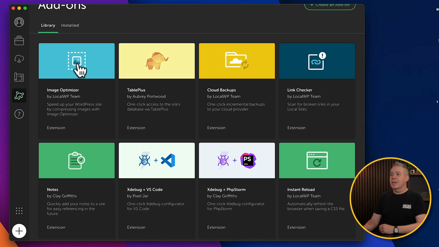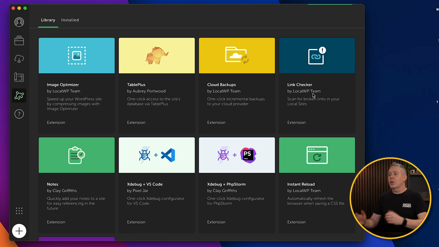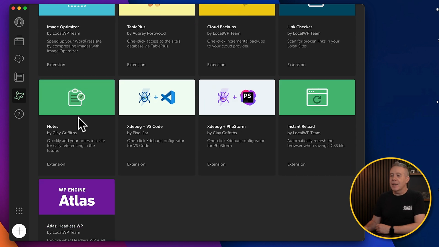So for example, you've got an image optimizer. Again, remember, these are going to be done on your local server, so they should be incredibly quick. If you want to optimize your images before you upload your site, you could do it using this particular add-on. And as you can see, there's lots of other options here, things like checking links to make sure everything's okay, cloud backups and so on. If you want notes, you can have that as well.